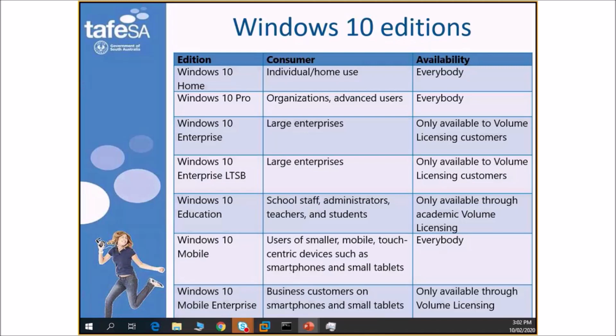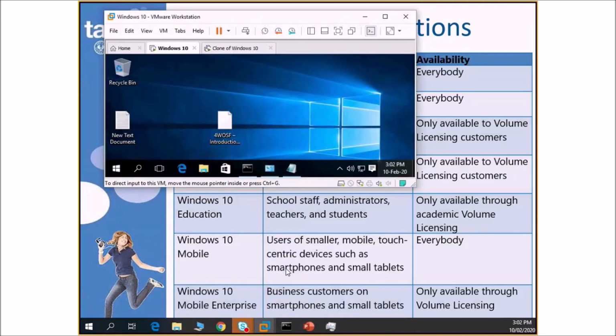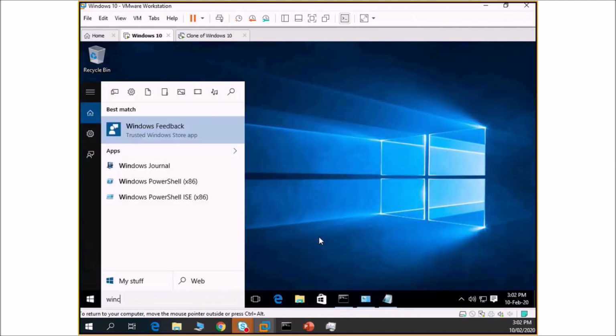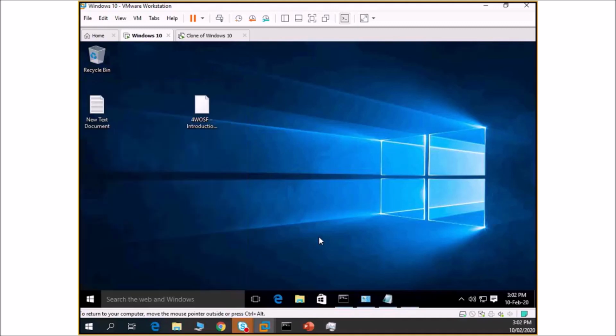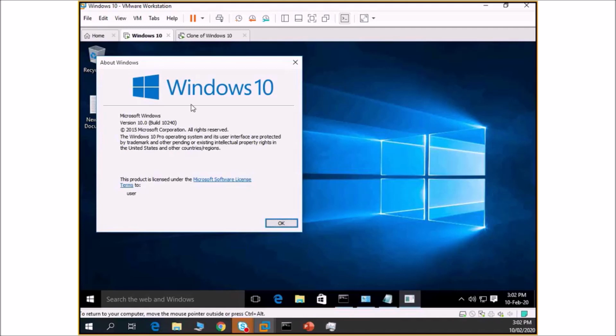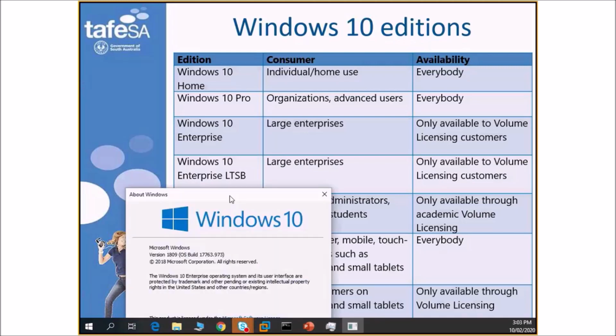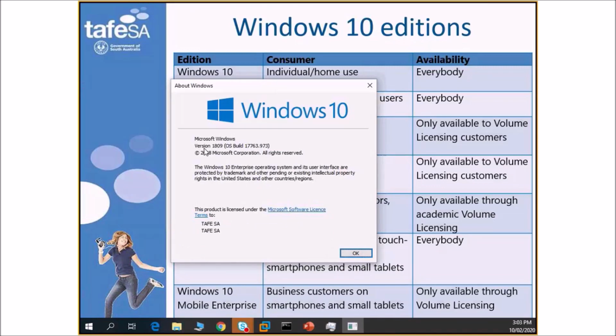Okay, so on this one, this is a fairly old virtual machine. If I type winver, which stands for Windows version, it can tell you that this is actually the very first build of Windows 10, 240. So it's a virtual machine that we created ages ago. If I go on my real machine and type winver, this is quite old too, but you can see that this is actually 1809.